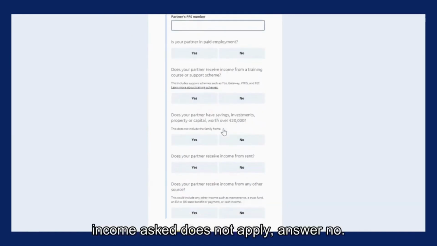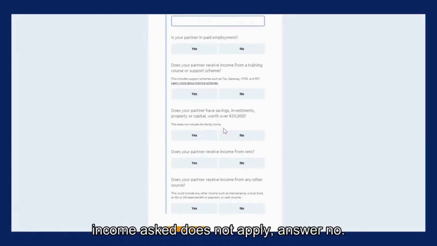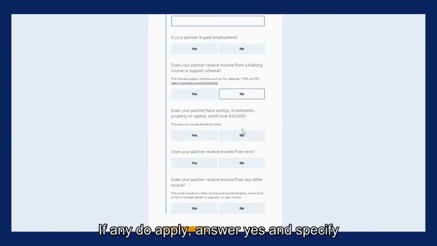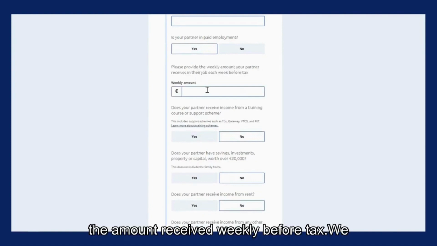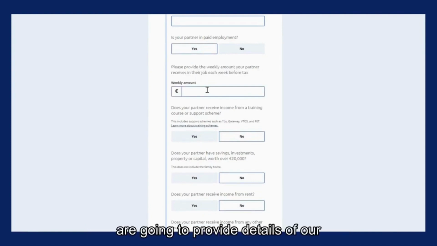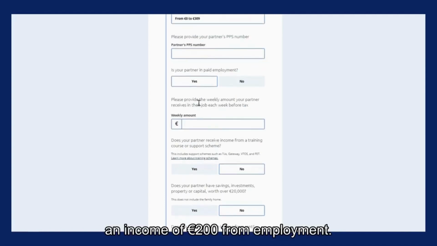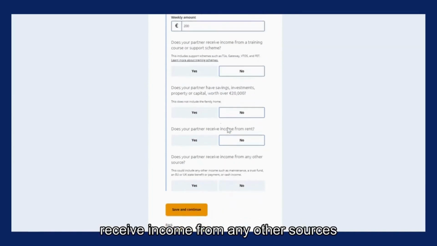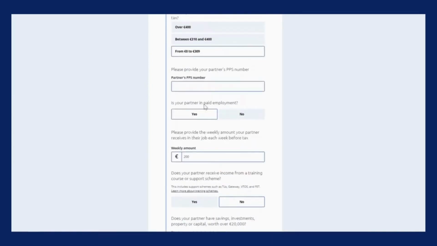If a form of income asked does not apply, answer no. If any do apply, answer yes and specify the amount received weekly before tax. We are going to provide details of our partner's PPSN and declare they receive an income of €200 from employment. We are also declaring they do not receive income from any other sources mentioned.